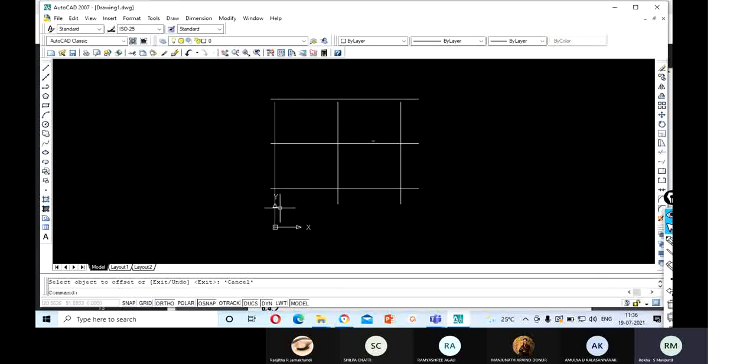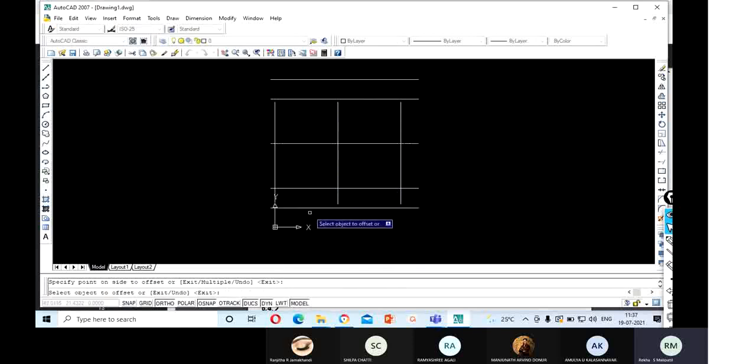The second step dimensions are 190 into 210. So again type offset. So 190 divided by 2 is 95. Take the horizontal line, click on this side. Take the horizontal line as the reference on this side.